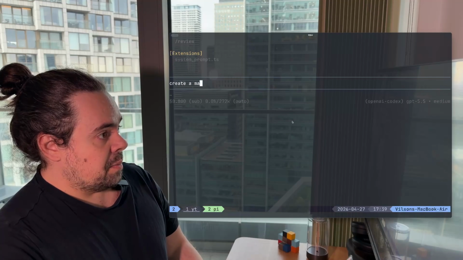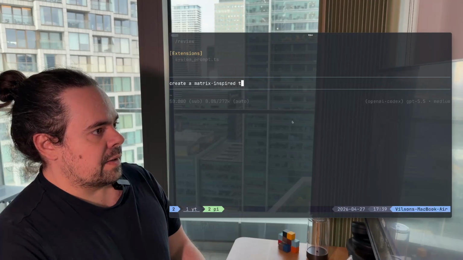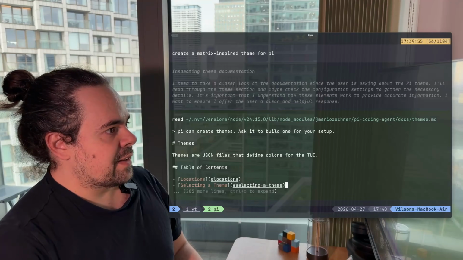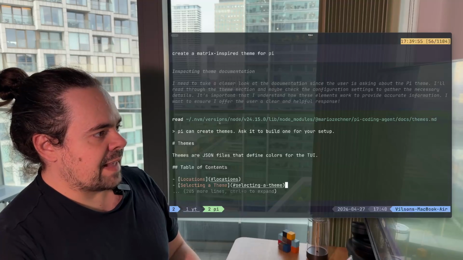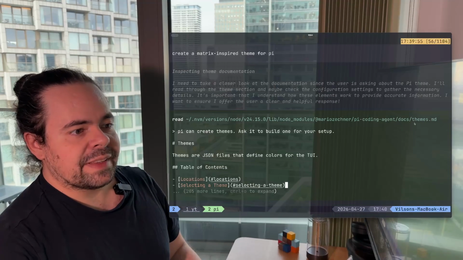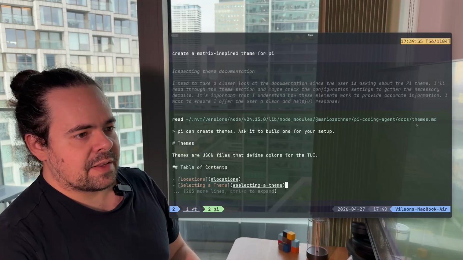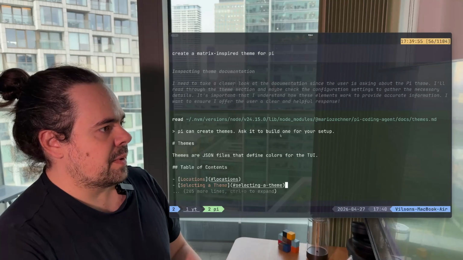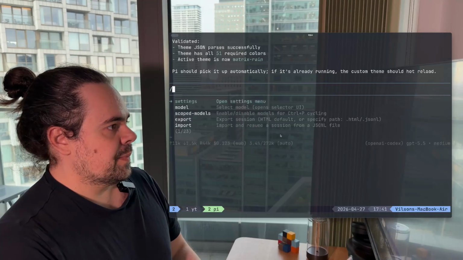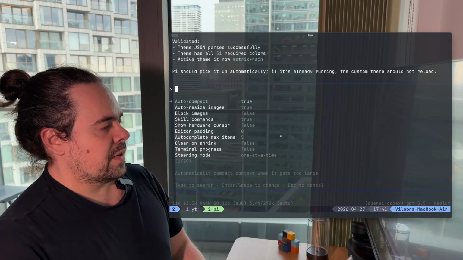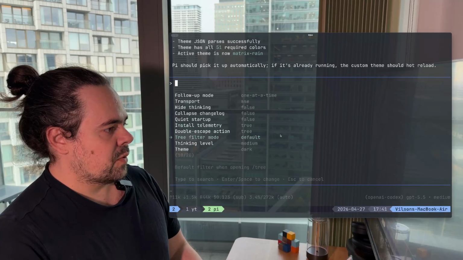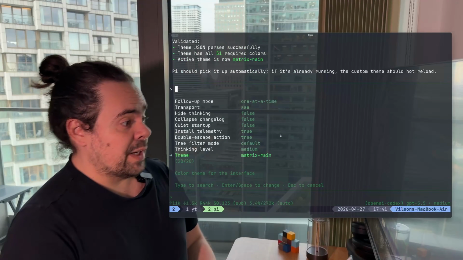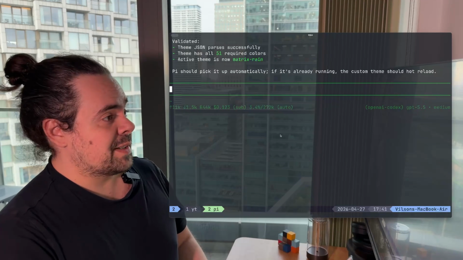Create a matrix inspired theme for Pi. While it's creating, it's interesting to see how it's accessing the documentation that it has about themes, and that we are going to use that to create its own theme. Okay, so it finished creating the theme. So let's see if it's in settings here now. So if you go to theme, matrix green, yeah, that looks pretty green and pretty matrix.